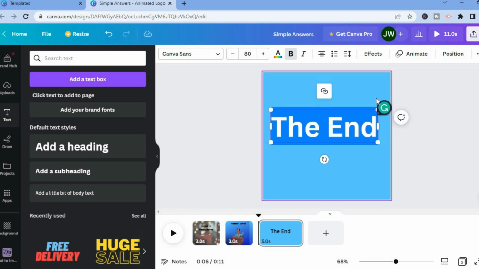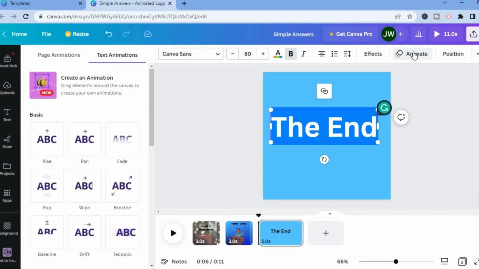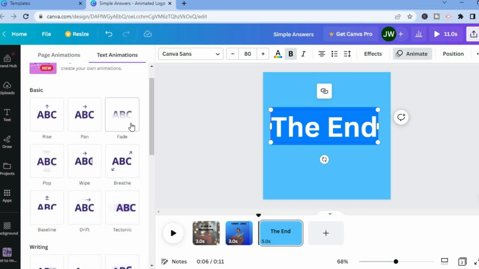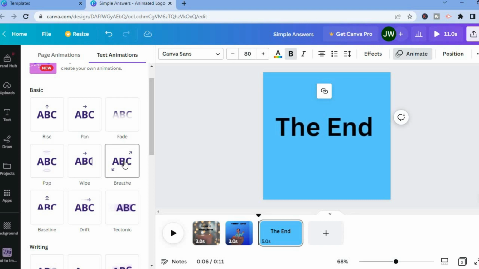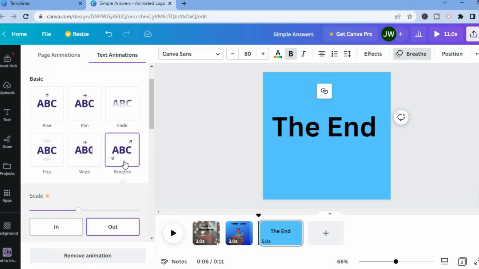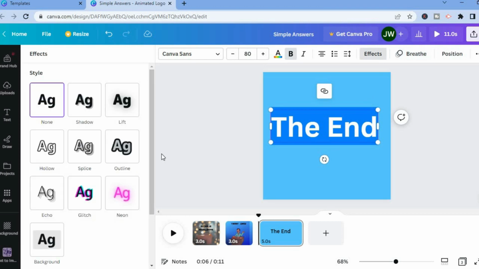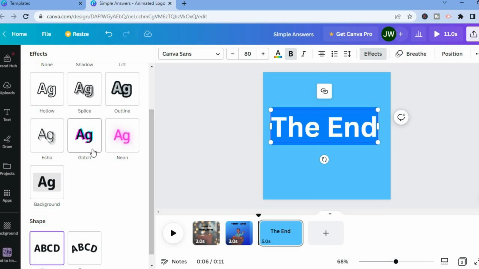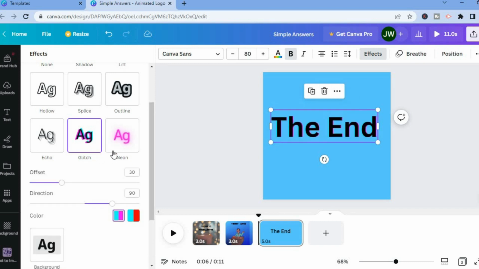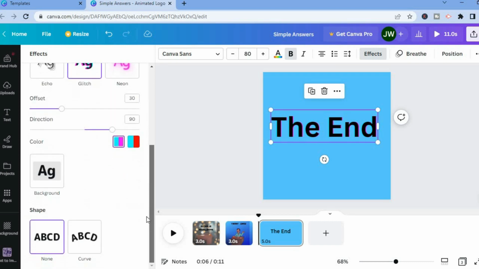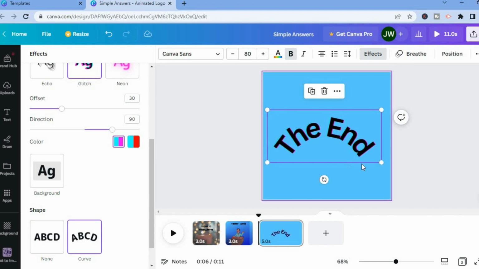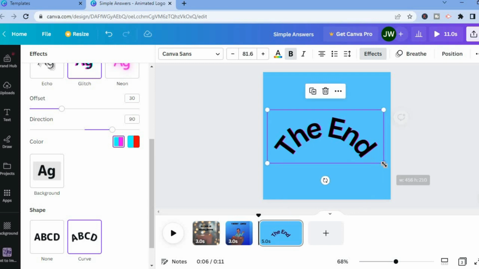After increasing the font size, I will select animated, and then I'll select one of these animations. So let's say for example, I select breathe. And by the way, you can also change the effects by tapping on effects. So for example, if you wanted the words to look like a glitch, you could select glitch right there, and you can see that it has a fade, a purple fade. You can also do that. Also, if you would want the words to curve, you could select curve, as you can see right here, and you can curve the words to whichever direction you want.